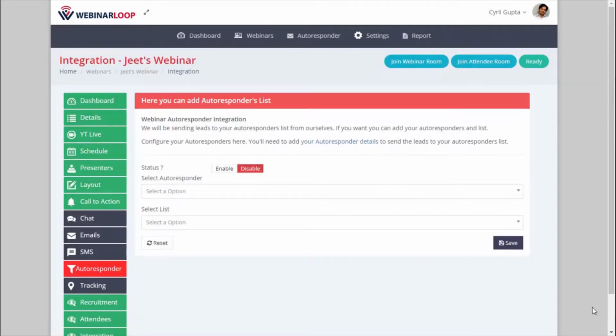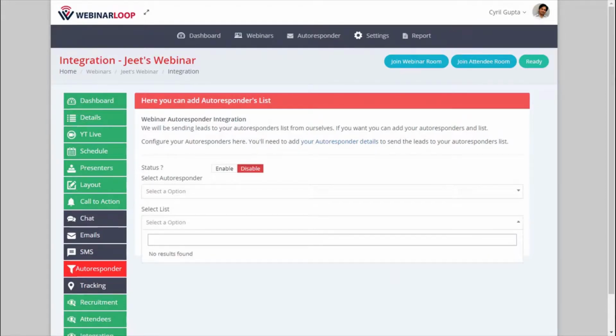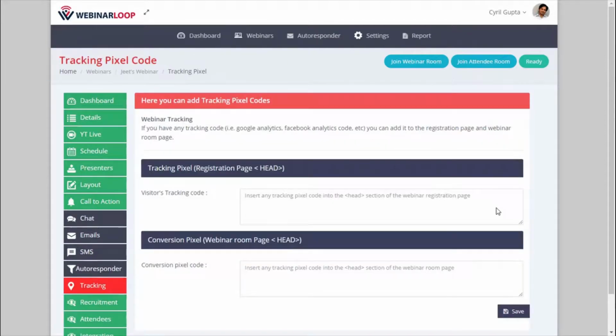WebinarLoop also has autoresponder integration, so all the leads that sign up can be sent to your autoresponders automatically. You can add an autoresponder using the autoresponder section, and whatever autoresponder you add, it will be available here, and you can select which autoresponder to send the lead to and which list to send the lead to inside the autoresponder. And in the tracking section, you will need to add your tracking code.